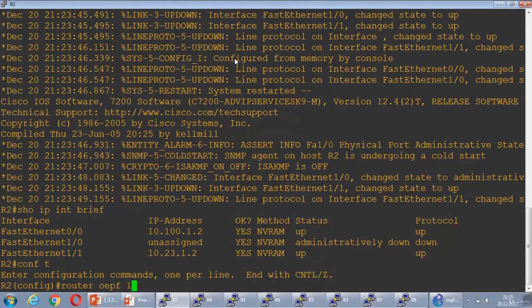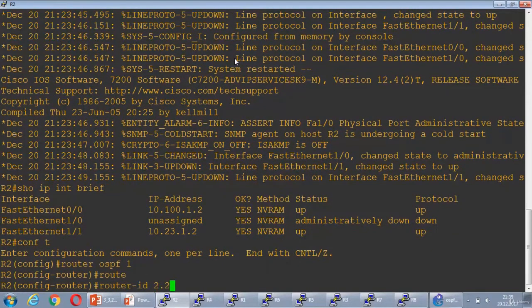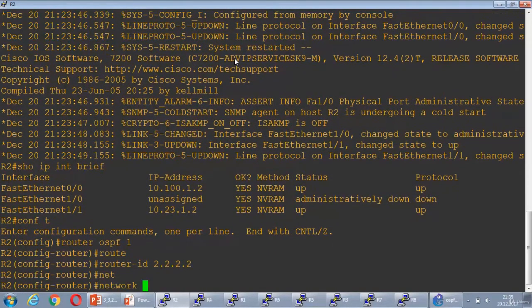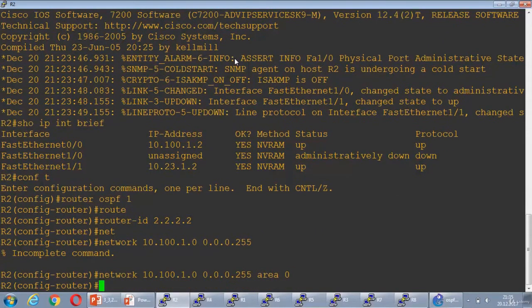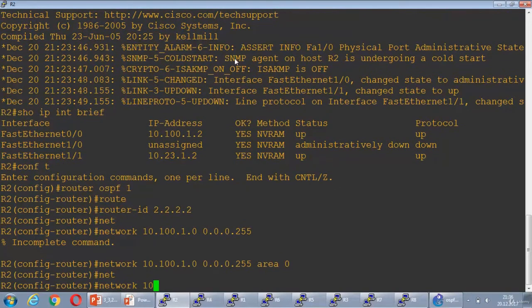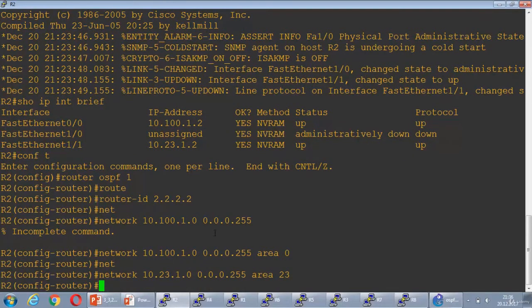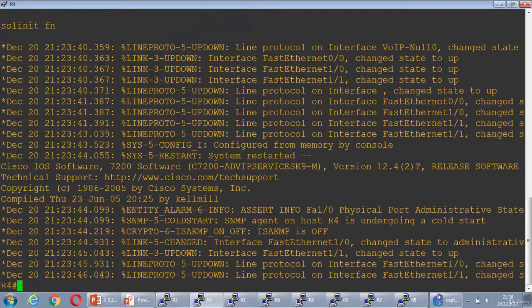Router OSPF 1. Router ID. Then network 0.0.0.0 255 area 0. Then network 10.1.0.0 0.0.0.255 belongs to this area. Okay.